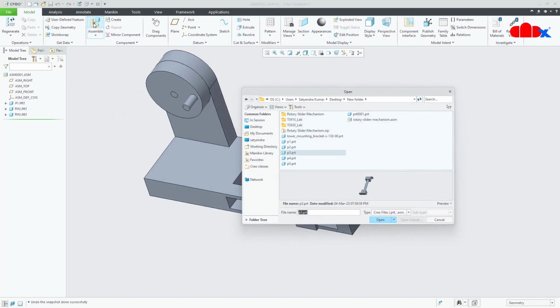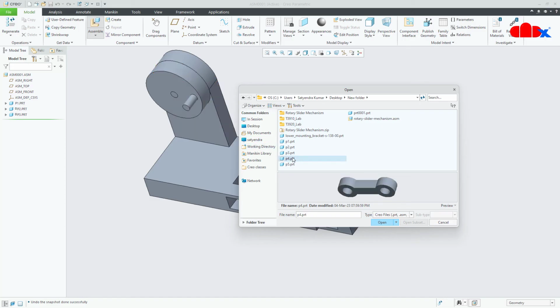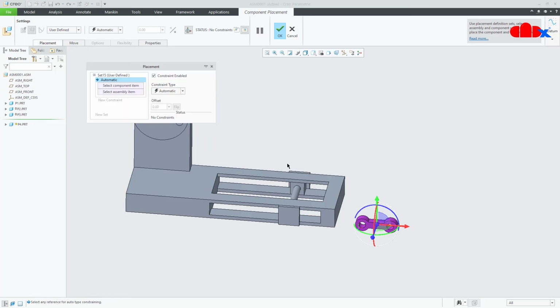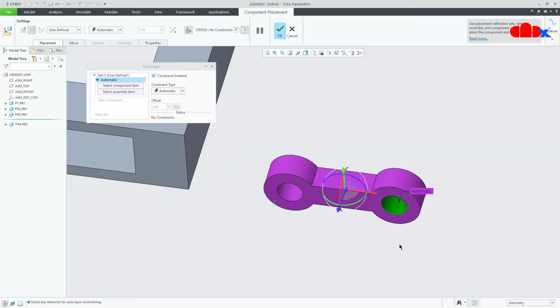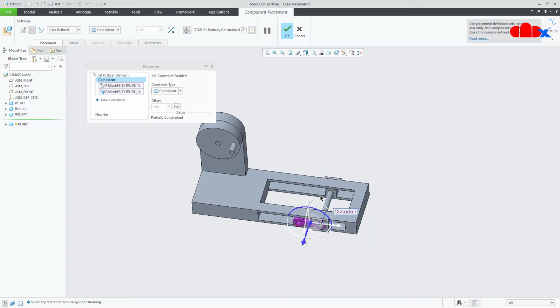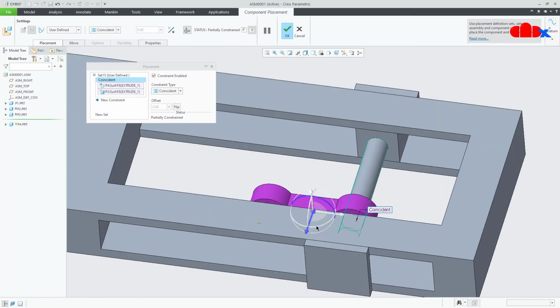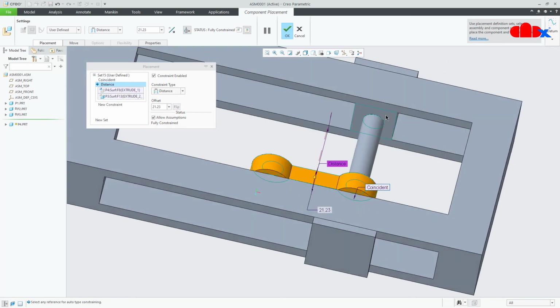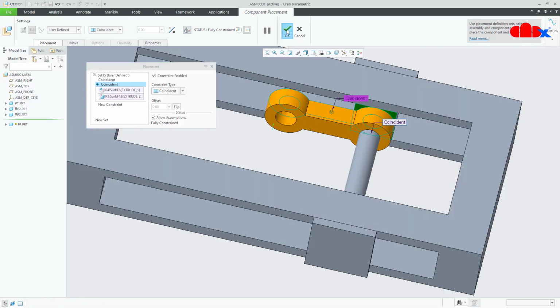Now the next part, which is this one. So this part I will assemble with the normal constraint. So I will simply go with this face to this face, and then this face to this face. Take it coincident and say OK.